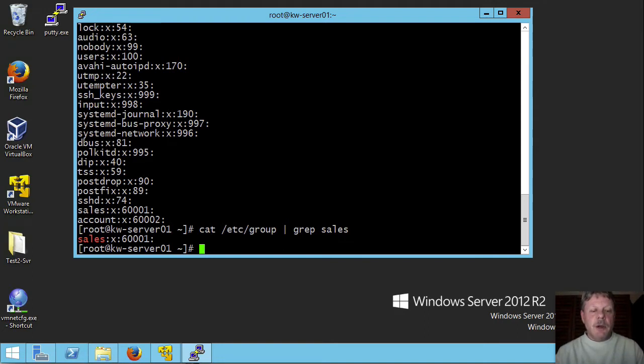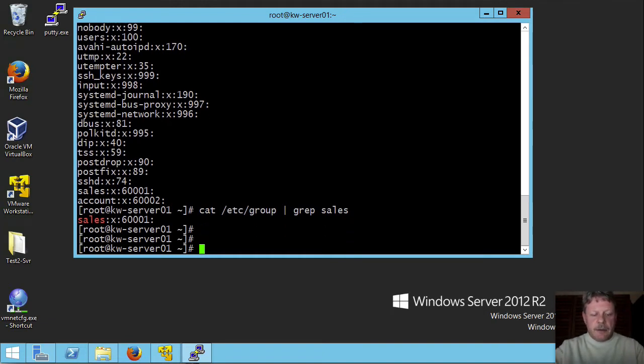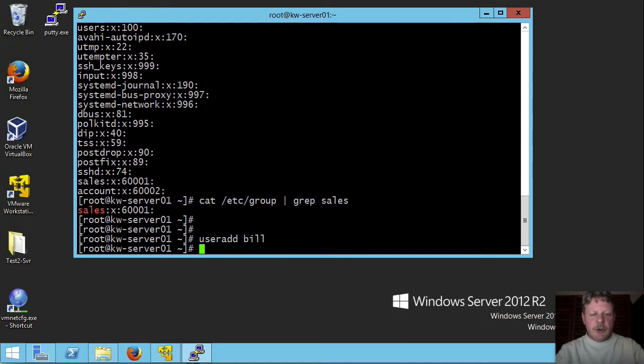Second step, we want to create some user accounts. So we want to do Bob, Betty, Bill, and Beatrix. All right, no big deal. I'm going to say useradd. I'm just going to say Bill. That's really all I have to do. If I want to add any other parameters in, I can do so at this time, but we haven't been asked to do that. So I'll hit enter.